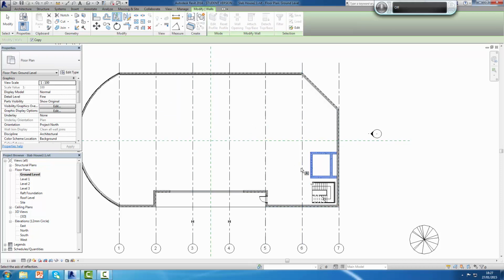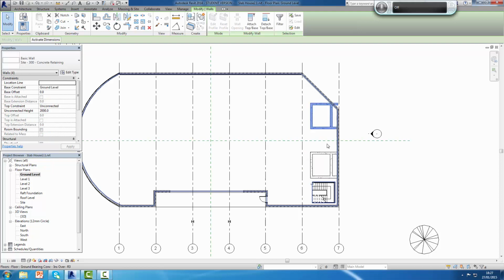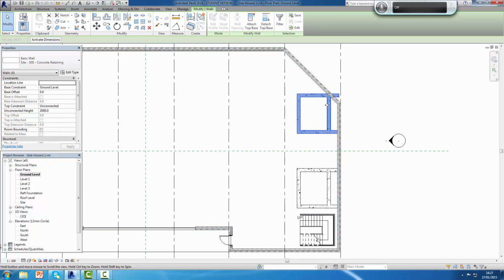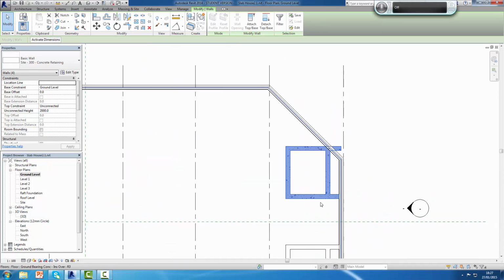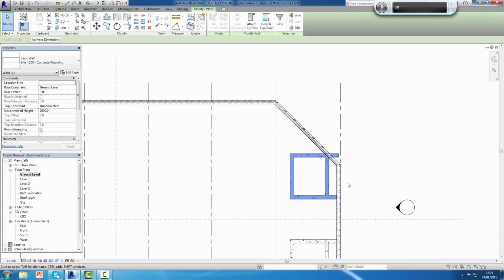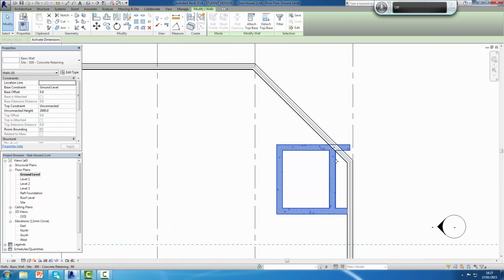Now if you notice, as we're going to mirror something about it, it becomes active. If I just pick on there, you'll see straight away it puts an exact copy on the opposite side of the actual reference plane. Now as you can see, that's not perfect in any way. Fortunately for me, I think we can still use this wall that we put in there to separate it from the main walls.